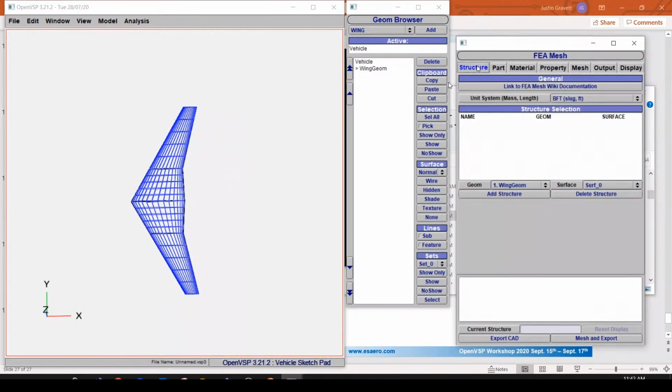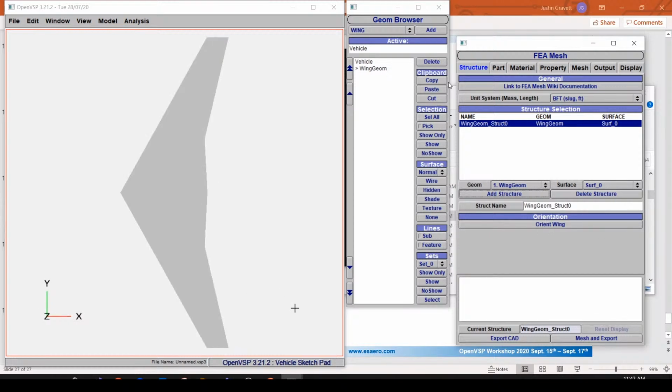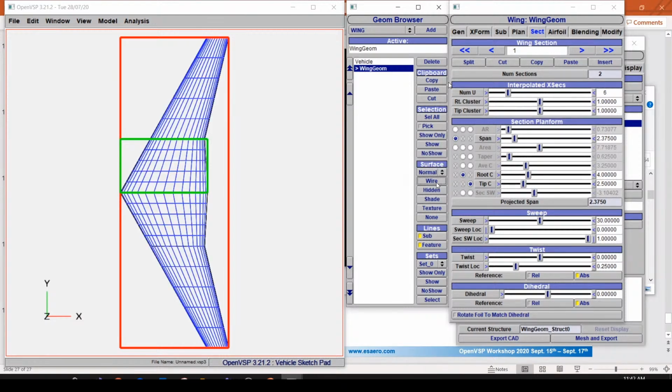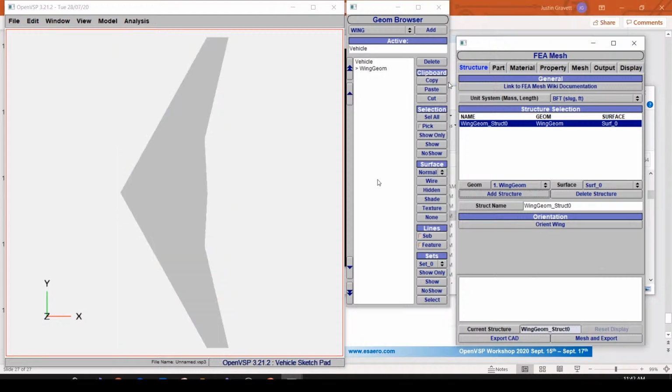From here, on the Structures tab, I'm going to add the structure to that wing. And then I could click this Orient Wing button. That'll show the dgen geom preview from top down. If you want to change back, you could select the geom, go to Normal, and go back to Wire. I'll leave it in that dgen geom preview for now. Here's where you select your different unit system. I'll leave it just as is.